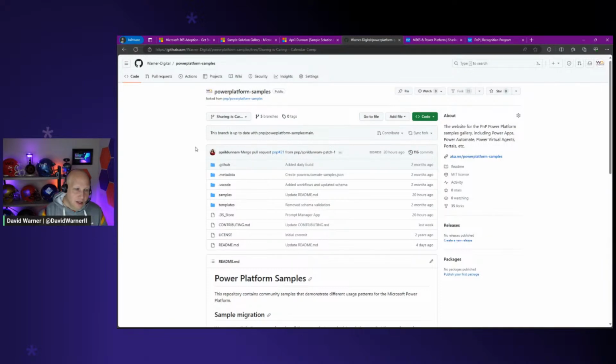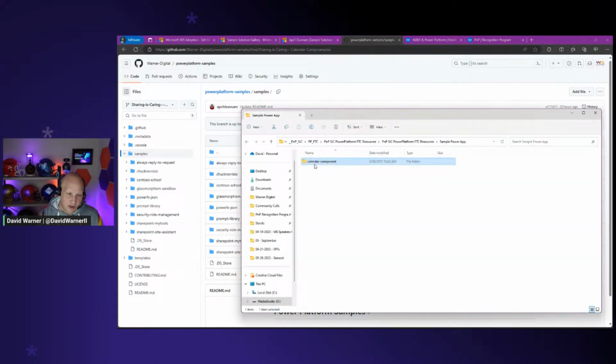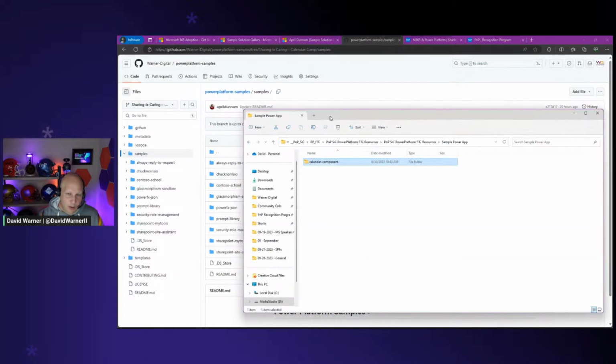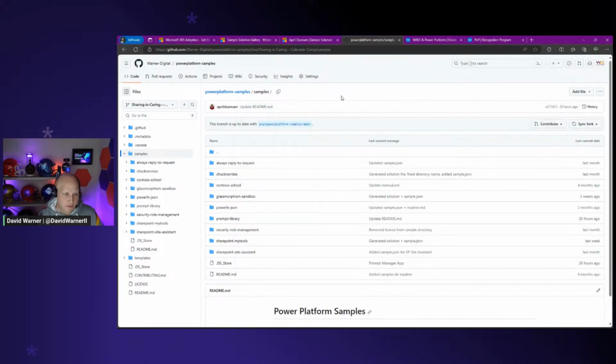All right, so now let's take a look around. We see that we've got a samples folder. We see that we've got some samples in here. So ideally, this is where I would like to put my calendar component. If I go back to my folder, we see I've got this calendar component here. I would like that to live inside of that particular folder. And then once I put it there, it's going to live in my account in that folder, and then I want to send it up into production. So what is the process for all of that?